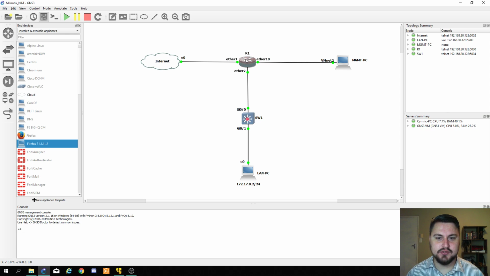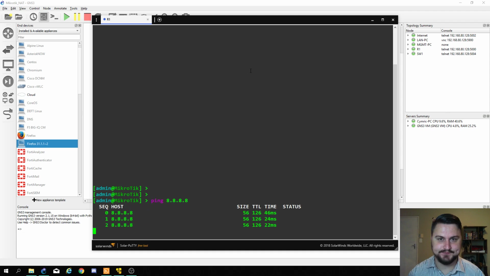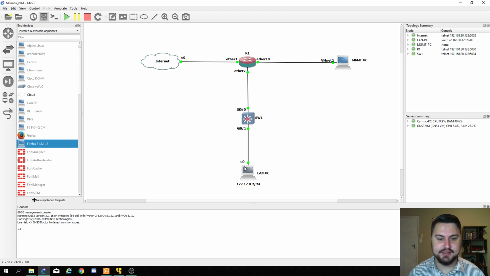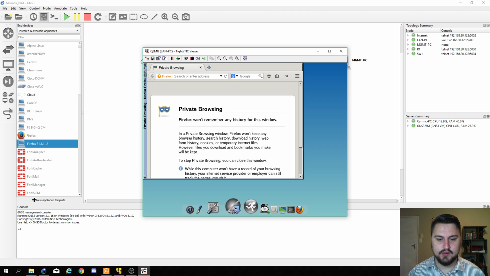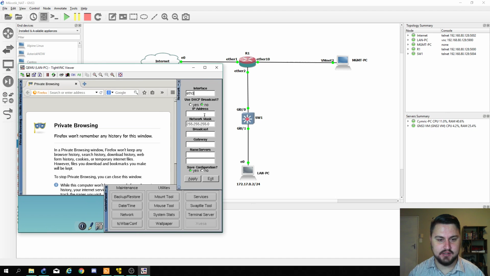So if we log on to the MikroTik, we will get onto the console window. And if I do a ping from here, I will already have internet access. I'm just quickly gonna go into the LAN PC. I'm going to assign this LAN PC just an IP address that's on the network. So I said I'm gonna make this 172.17.0.2 for the PC. The gateway will be .1. And let's just give it DNS servers so we can resolve some host names.